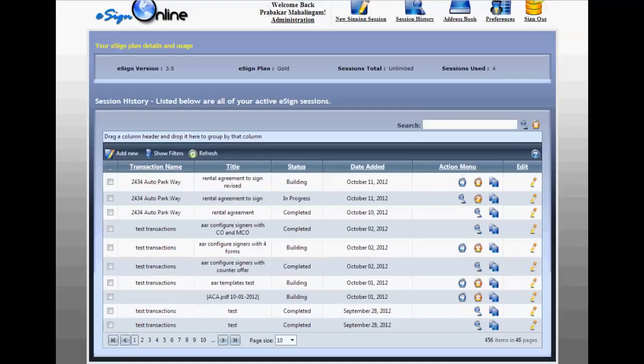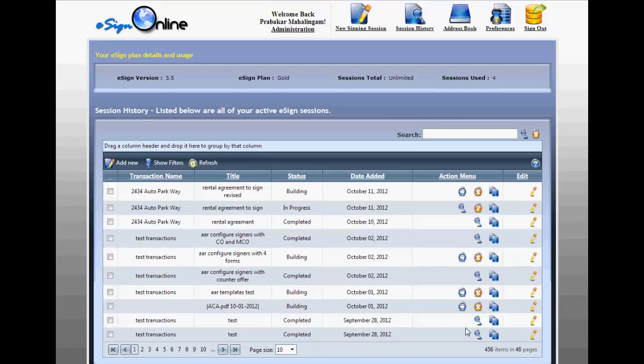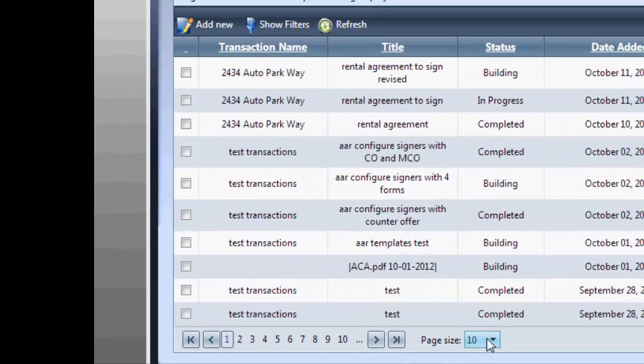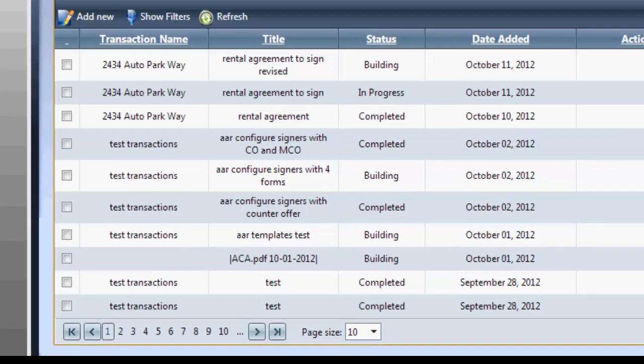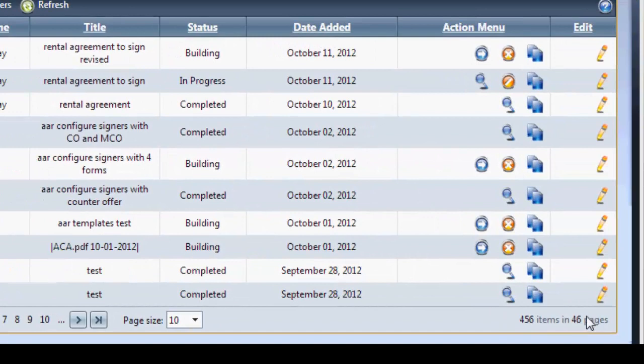Some of the other information on the session history page is you can increase the number of records that you want to display on the page. So the page size here is currently set to 10. I can make it 20, 50, or 100. This way I can display more session activity on this page. You can also use these quick page indexes to quickly go to a specific page. Up on the bottom right corner here, you'll see that it shows you the total sessions that you have and how many pages are displayed.